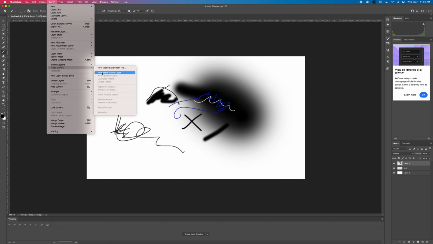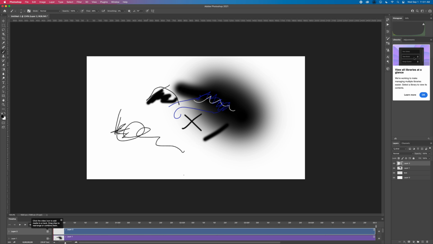Video layers, new blank video layer. And that initiated a new layer called layer 2 here. We're going to go ahead and call this pencil test. And we then got our timeline at the bottom here. I'm just going to close this off.